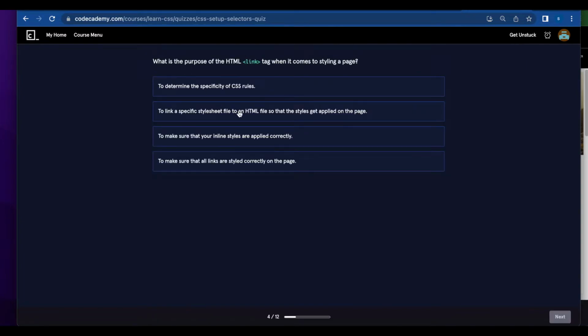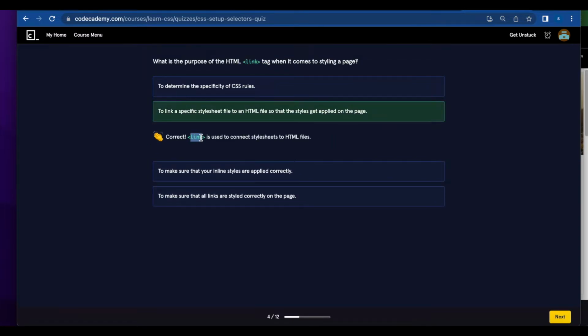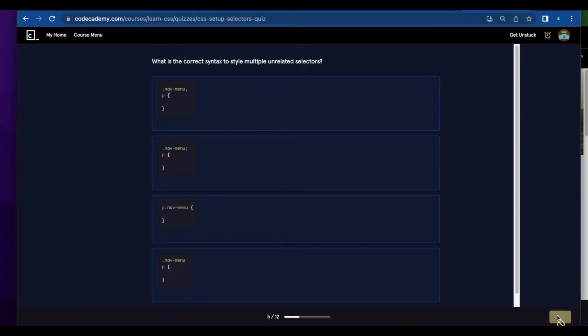What is the purpose of the HTML link tag when it comes to styling a page? So we use a link tag to link a specific style sheet file to an HTML file so that the styles get applied on the page. Link tag is used to connect style sheets to HTML files.